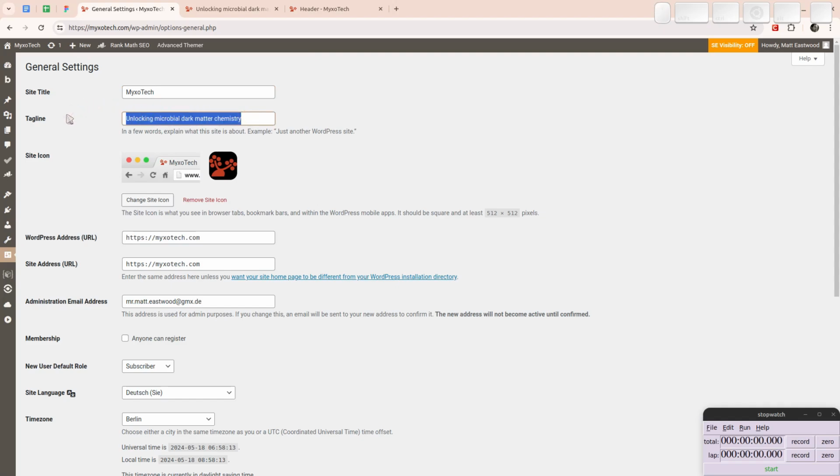It's already optimized for search engines, so it's about 58, 60 characters, something like that. Fits quite well. Actually, all the updates are installed. This is just a false positive, so this is up to date.